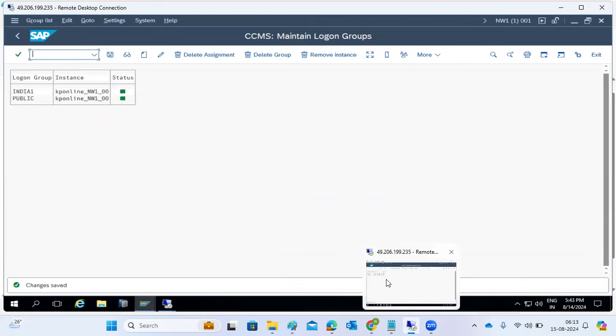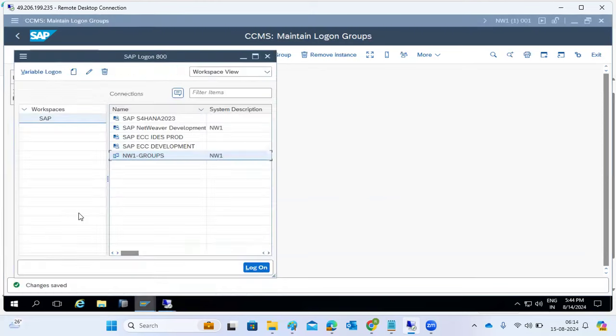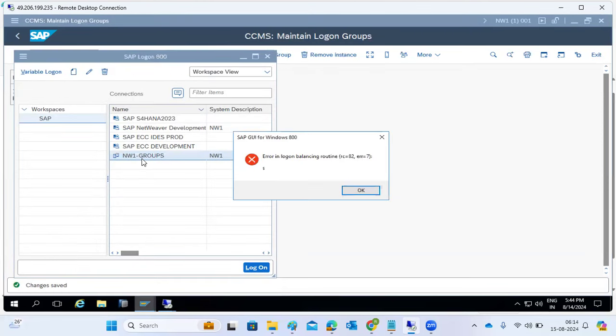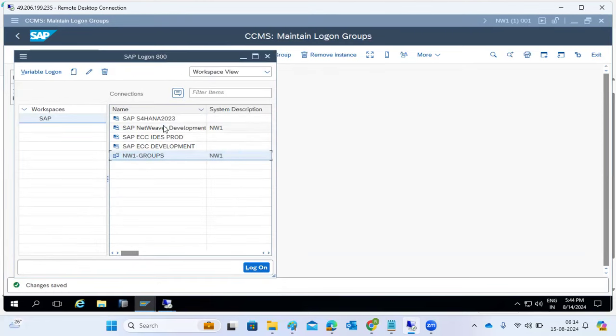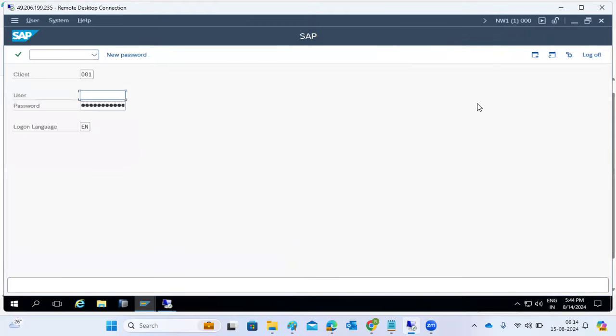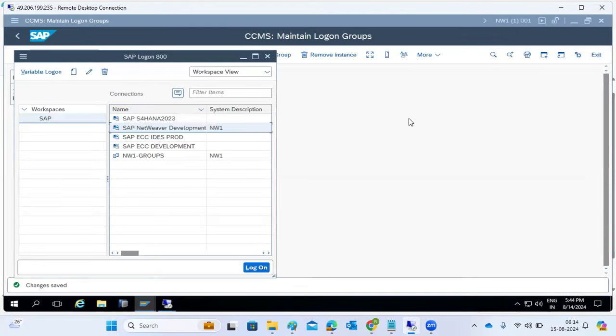Now see, I removed the group. Then when I try to log into the system via groups, I am unable to log in. But when I try to log into the particular application server directly, I am able to log in, because that connects directly to the application server. Via groups, you are connecting through the message server groups.